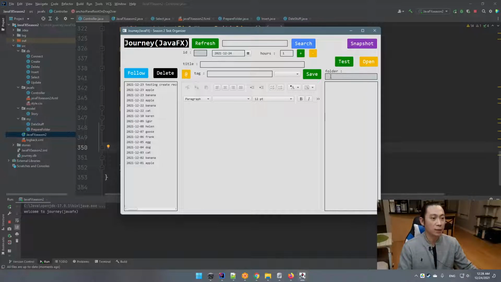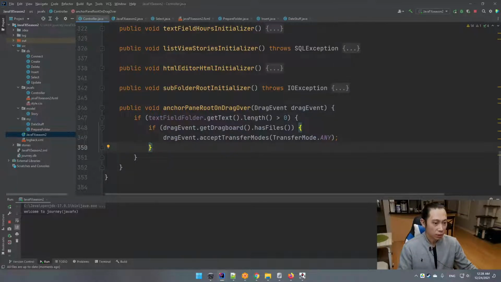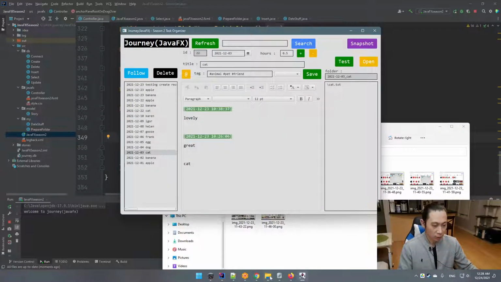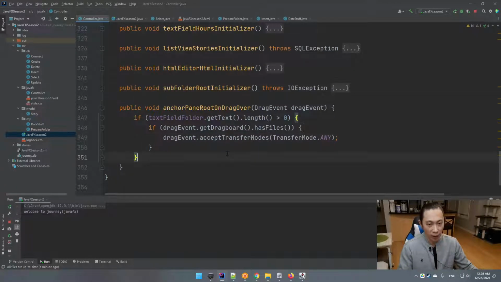Oh, because I didn't select it, right? So let me select this one, for example, and then I want to drag this file. Okay, it shows move. All right, then any is good enough. So now when we drag and drop a thing, even though it says move, nothing is gonna happen though, right? Because we haven't handled it.